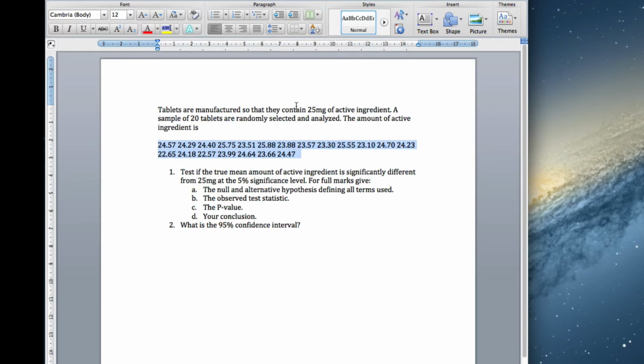Tablets are manufactured so they contain 25 milligrams of active ingredient. A sample of 20 tablets are randomly selected and analyzed. Here are the values in milligrams. We want to test if the true mean amount of active ingredient is significantly different from 25 milligrams at the 5% significance level. For all marks, we have to define all terms used. Let's have a go.